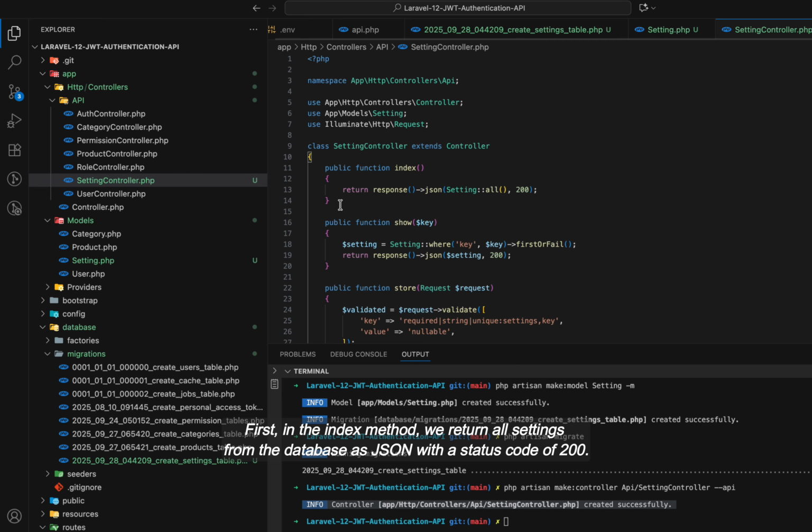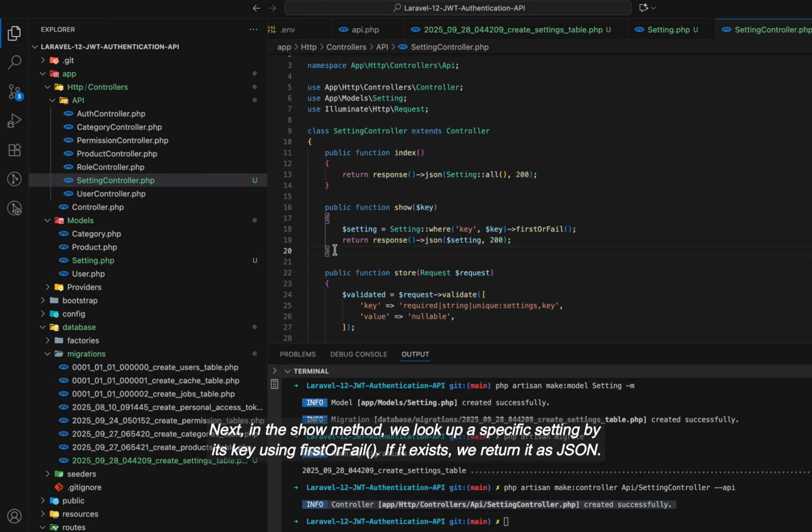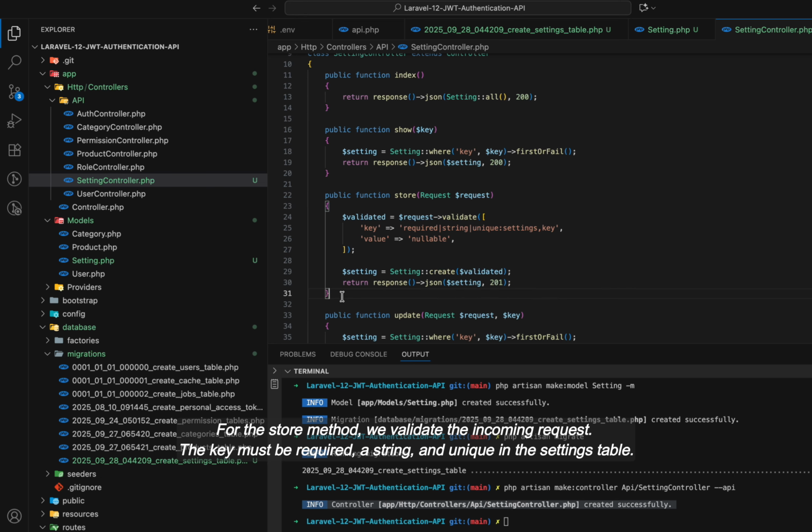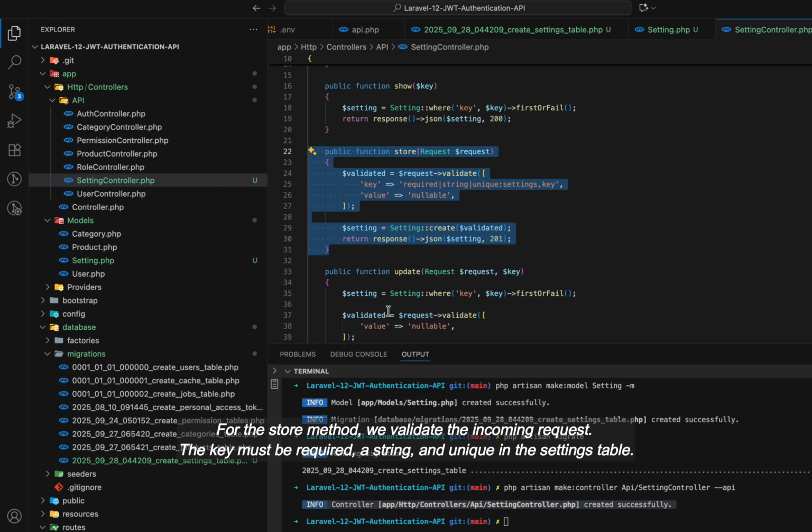First, in the index method, we return all settings from the database as JSON with a status code of 200. Next, in the show method, we look up a specific setting by its key using firstOrFail. If it exists, we return it as JSON. For the store method, we validate the incoming requests. The key must be required, a string, and unique in the settings table.